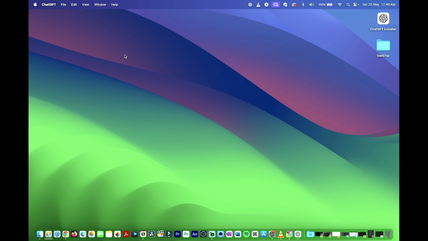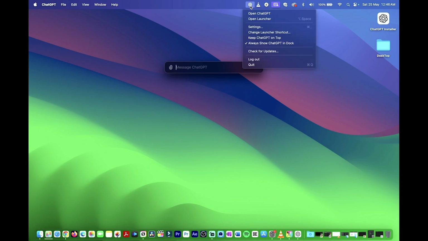You don't have to go to the browser, and it's very easy to use, and you can easily call on the ChatGPT message window simply by typing Option Spacebar. And also if you go there on the dock, you have the settings and other things that you can choose, and you can also change the launcher shortcut. If you are not happy with Option Spacebar, you can change it to any other keyboard shortcut that you like.